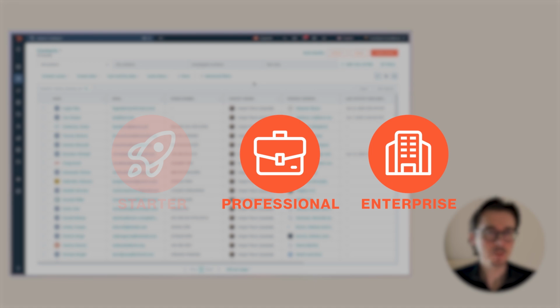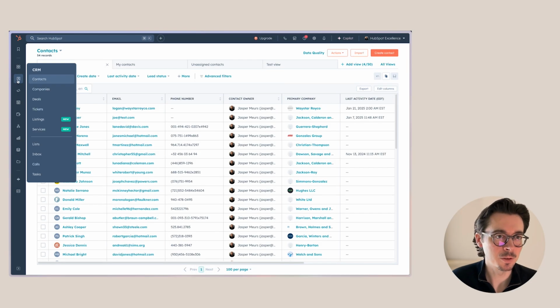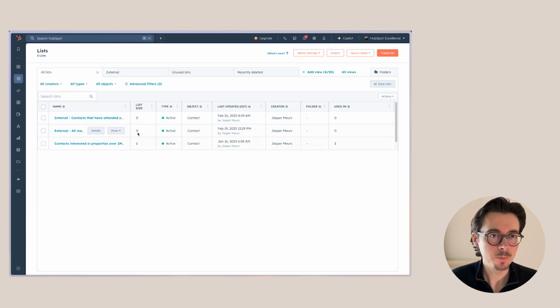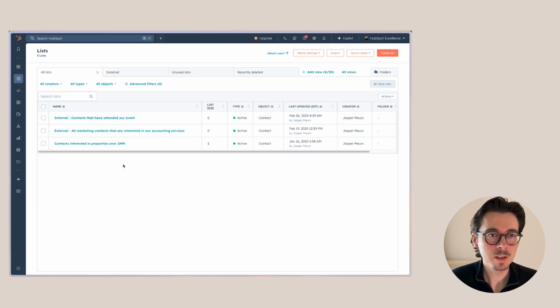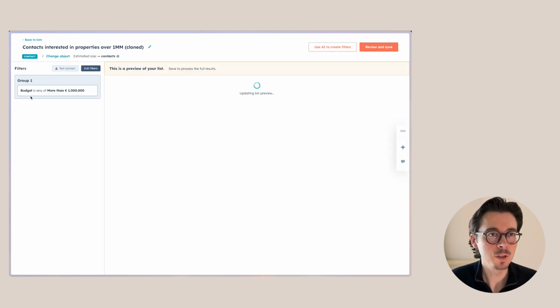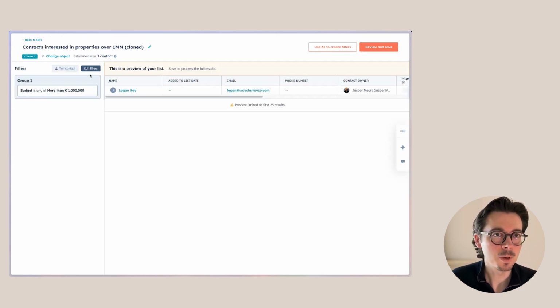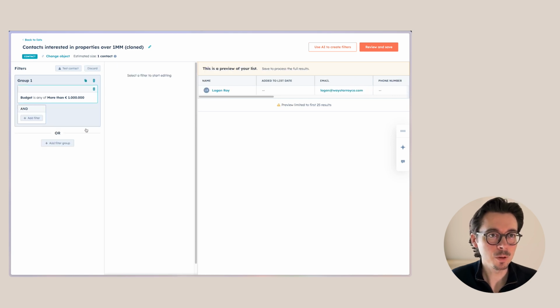So first of all, we want to make sure that we have specific lists that we want to send these dynamic sections to. So if we go to CRM and then lists, you can see that I have already created a couple of lists here, including one that says contacts interested in properties over 1 million. Now, we do want some additional ones here, so let me just clone this list. You can see that the list is just based off of the budget. So for this one, the budget is more than 1 million, of course.